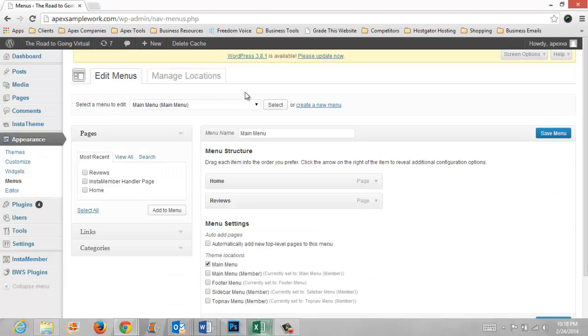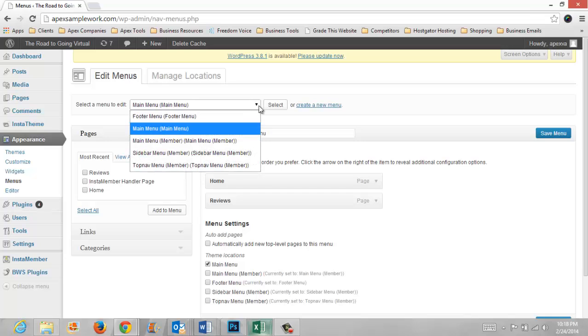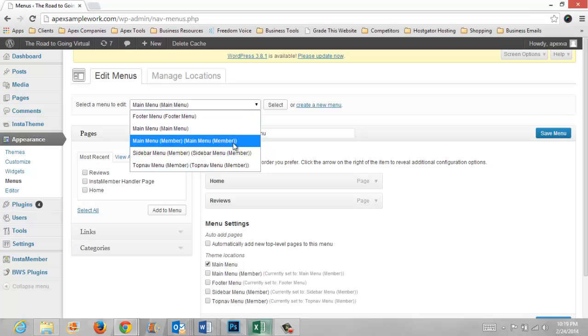InstaTheme comes with 5 built-in menu locations, 3 of which are only available and exclusive for registered members of your website. The other 2 are accessible to the general visitors and users of your website. Now, as an indicator to easily identify which menus are visible to the members only, the menu name and location should have "member", which you see here.